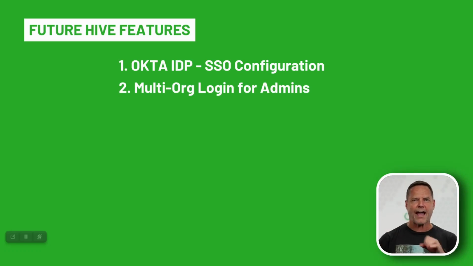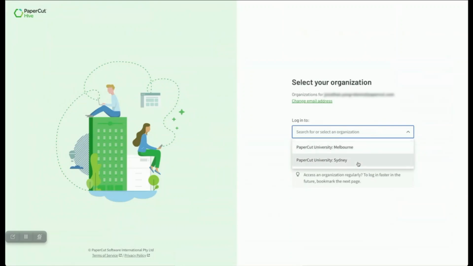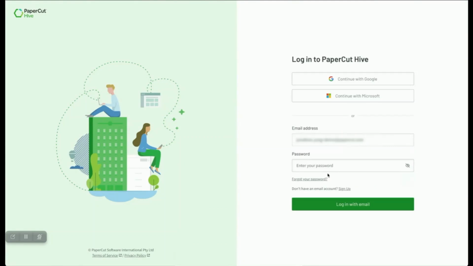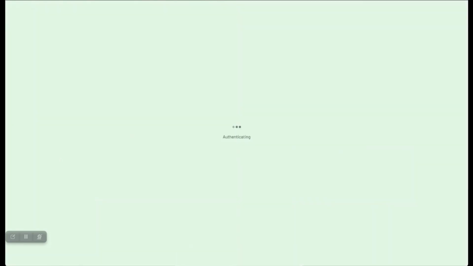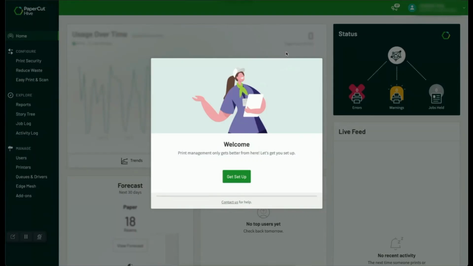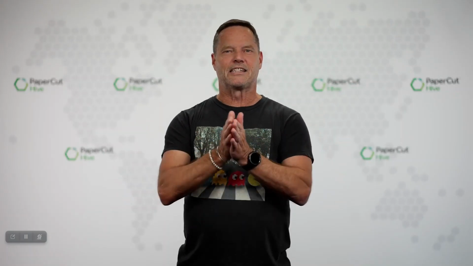Multi-org login for admins. Admins can manage multiple Papercart Hive organizations using the same email address, eliminating the need to juggle multiple accounts. What does this make the admin onboarding experience? Seamless. This is great news for all our partners who support and maintain multiple customers, but also great for customers who might look after multiple offices, regions, or have a test instance.